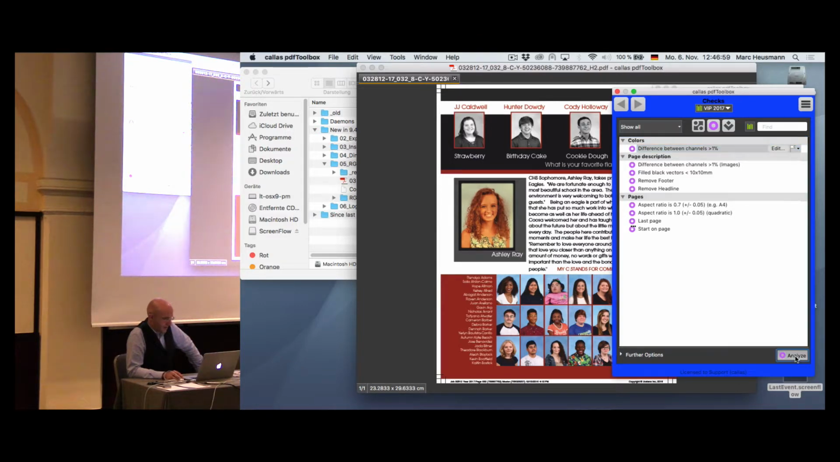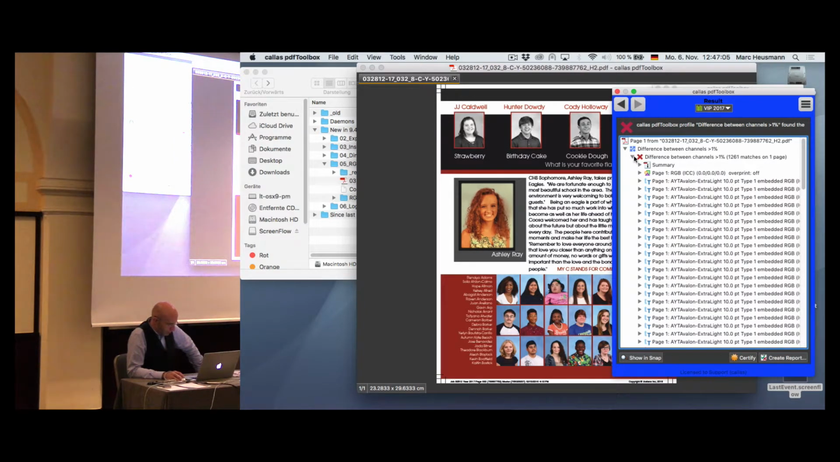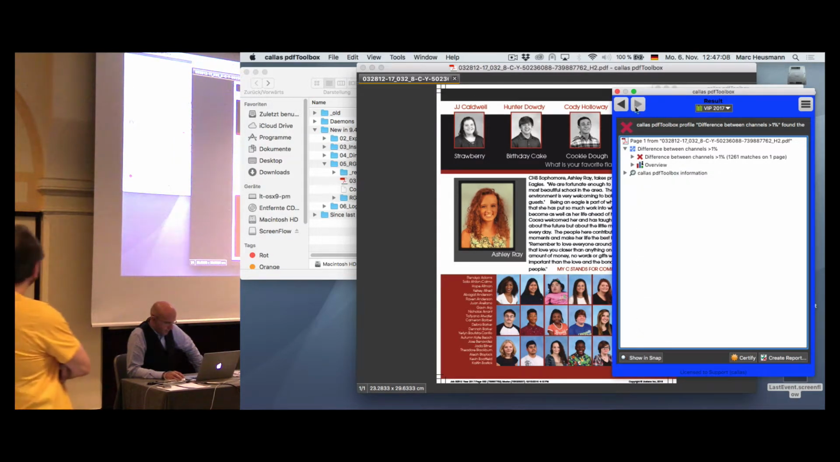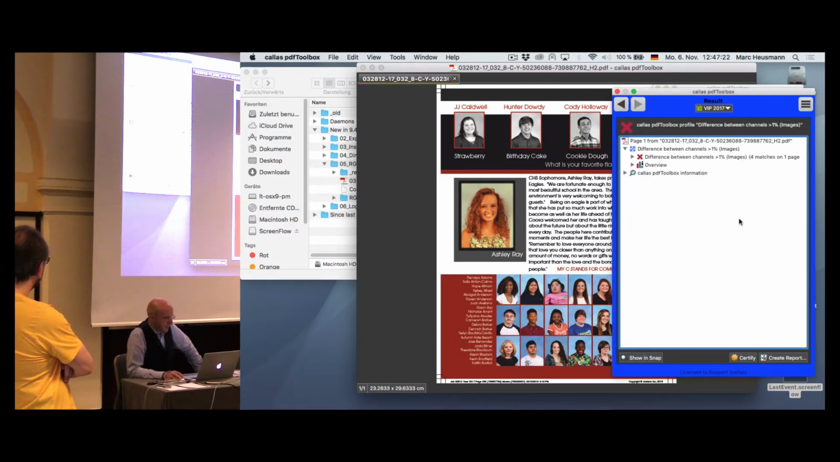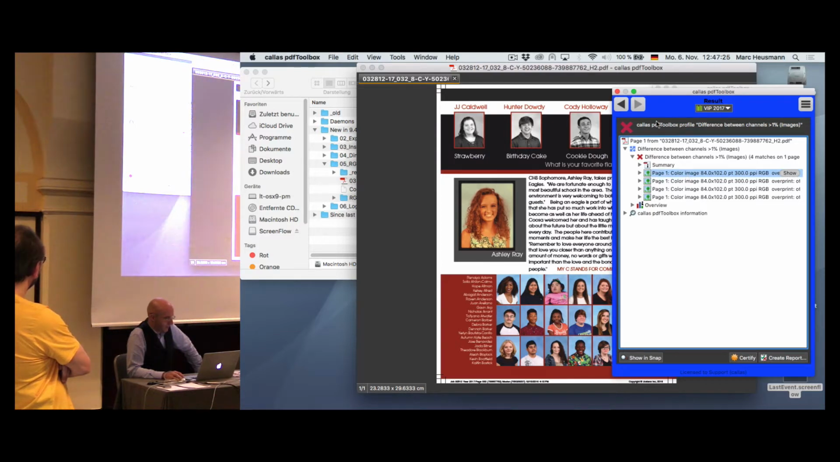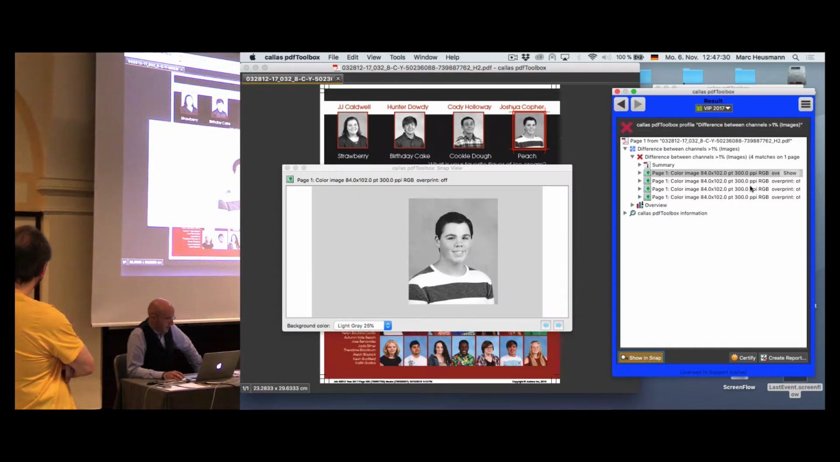Let's analyze this file. It finds too many objects. I found now, when I run it, difference between channels is bigger than 1. Of course, it finds a lot of them, but differences between channels for images, it will only find 4. And these 4 are the problematic objects. You see it here, that image. That image appears gray, but in fact it's RGB, because each channel is 226, 226, 226, and so on.